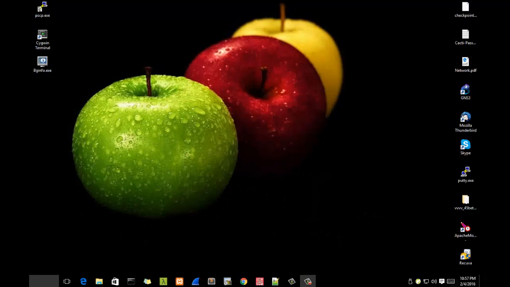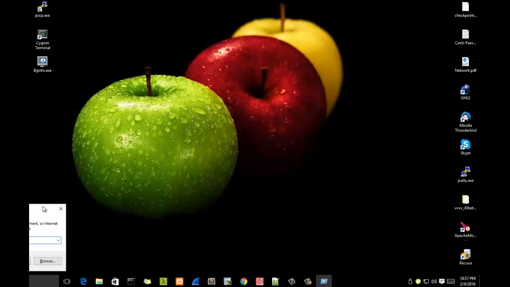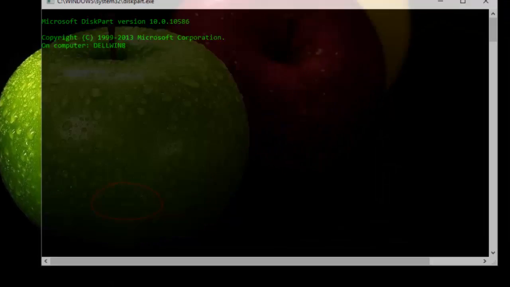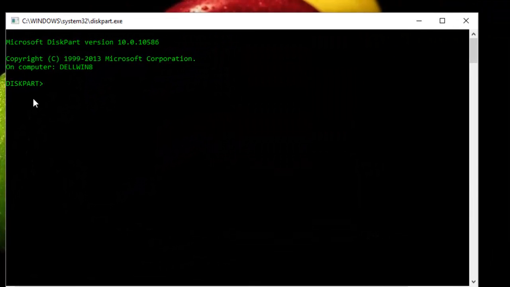So the first thing to do is to execute the run command. To do that we have a shortcut for that. So we hit our Windows key plus our R key. So a little dialog appears, and in this dialog we just type Diskpart. So here we are. Now we are at our command prompt.